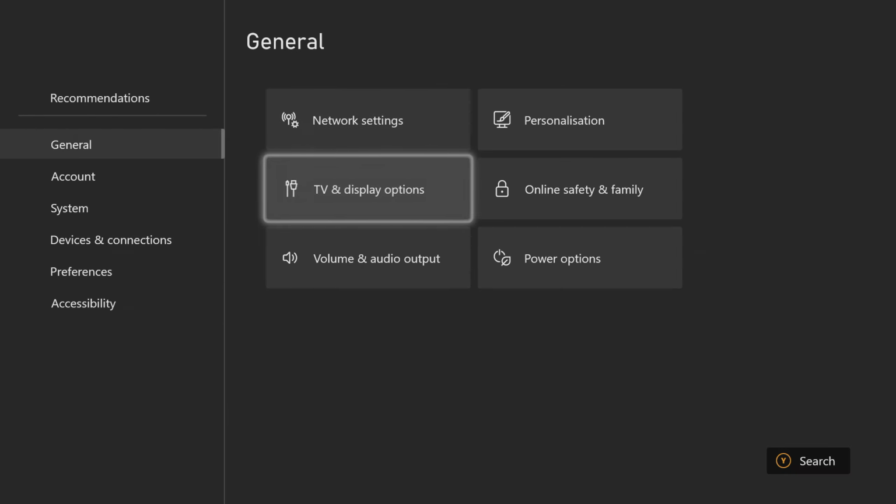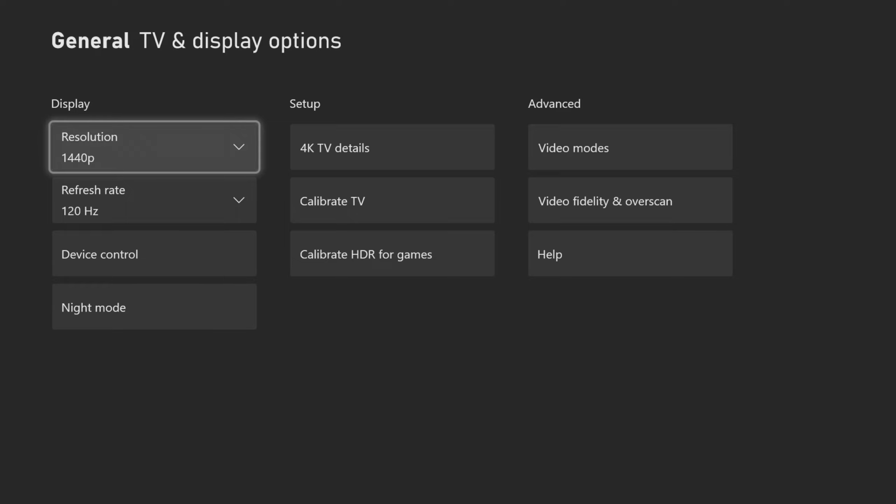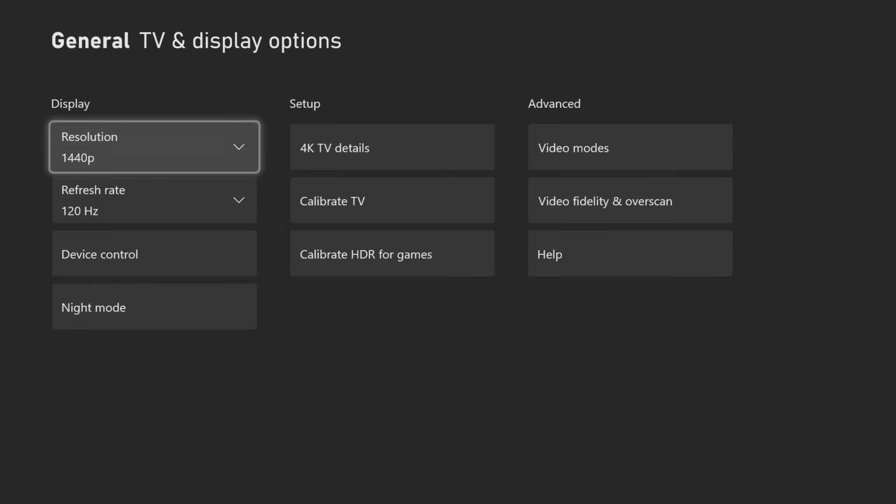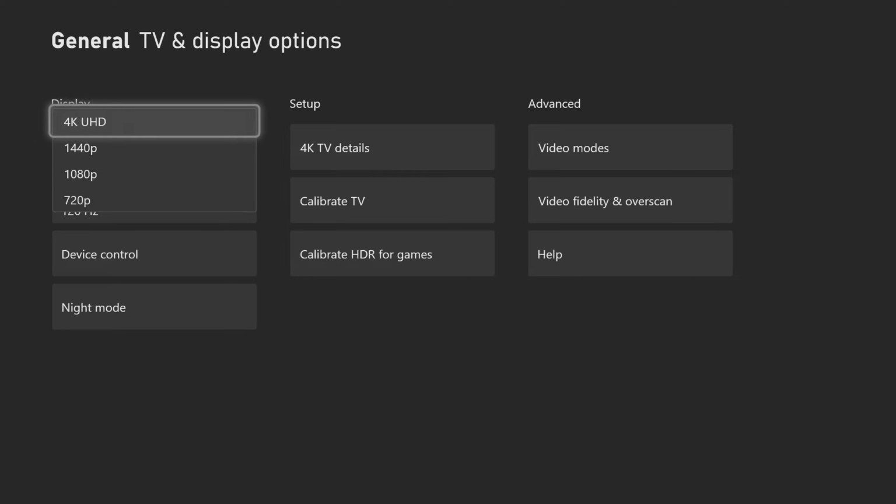Moving on to display options. A lot of people get this wrong, even though this is the most important setting. Make sure that your resolution is set to the highest one possible. As you can see, mine is 1440p, and for some reason it says that I could do 4K, but my monitor is not capable of that.